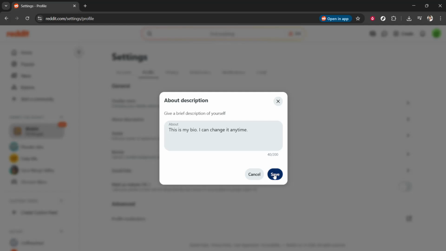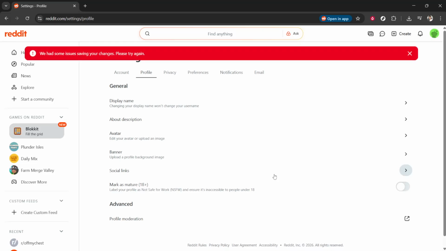The Save button is on the Settings page, and your update should take effect right away. To double-check, open your profile in a new tab and confirm the bio looks the way you intended. If it doesn't appear immediately, refresh the page or give it a moment.